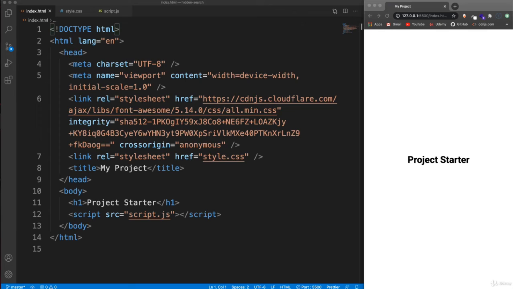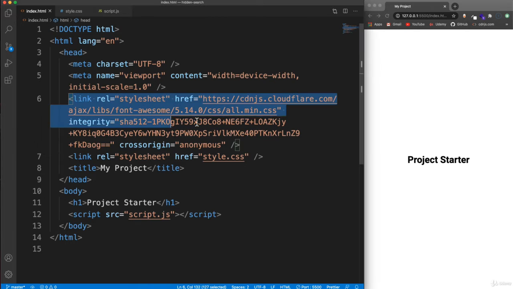All right, we're going to get started on our hidden search form. So in our HTML here, I have my project starter. You can also see I have the font awesome link here because we're going to be using the search icon for the button. So let's change this to hidden search.